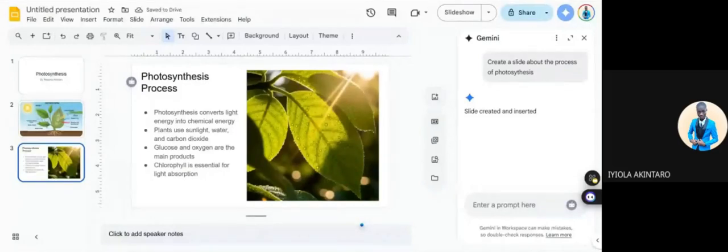You can see it gives you the text and the image together. If you want to continue with that, just click on create slide for me again and put in your prompt, and it will create the slide for you. So that's how to use your AI tool inside Google Slides.